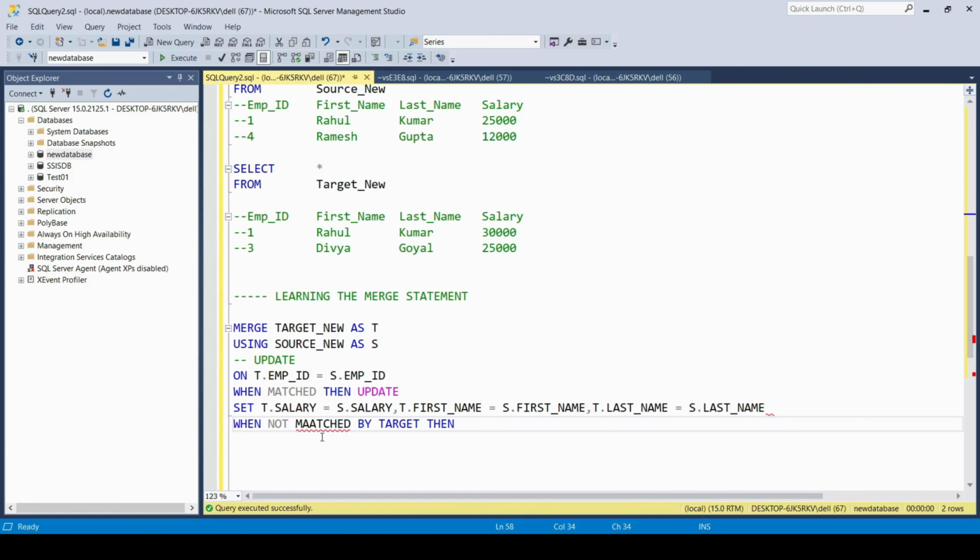When not matched by target, correct, means it is not getting matched with the target, meaning the IDs that are present in the source table but not present in the target table. Here the IDs present in the source table are 1 and 4, but in the target table the IDs 1 and 3 are present. So which ID is not present in the target table? ID 4. So when not matched by target, then what we have to do, we need to insert values. And what values do we need to insert?